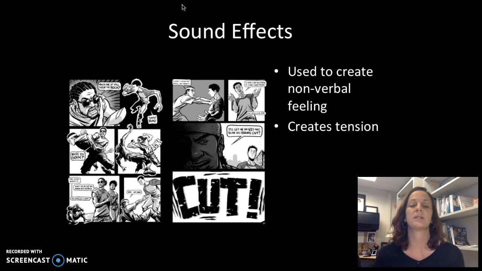And then there's sometimes sound effects, and this one, the word cut, which is a filmmaking word, but other times there might be someone shouting or a sound effect that's there, kind of like in typical comic books, that would create tension.